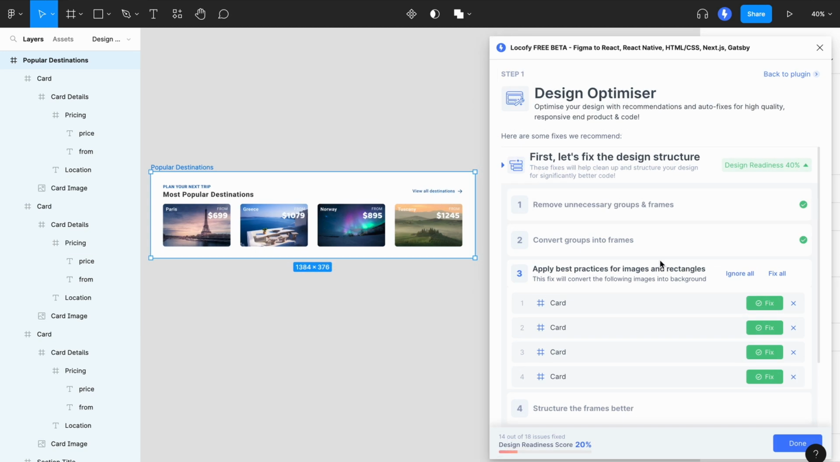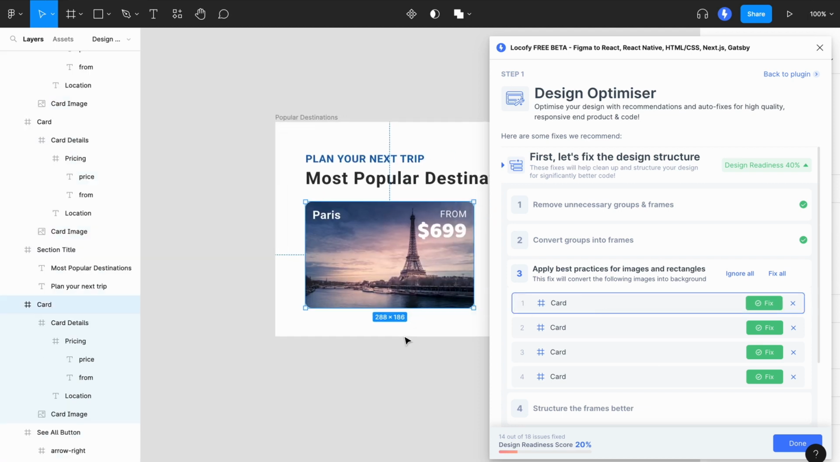The next fix helps you to convert and remove images and rectangles that have been used as backgrounds into background image fill for the frame. This helps to provide cleaner code with fewer layers.